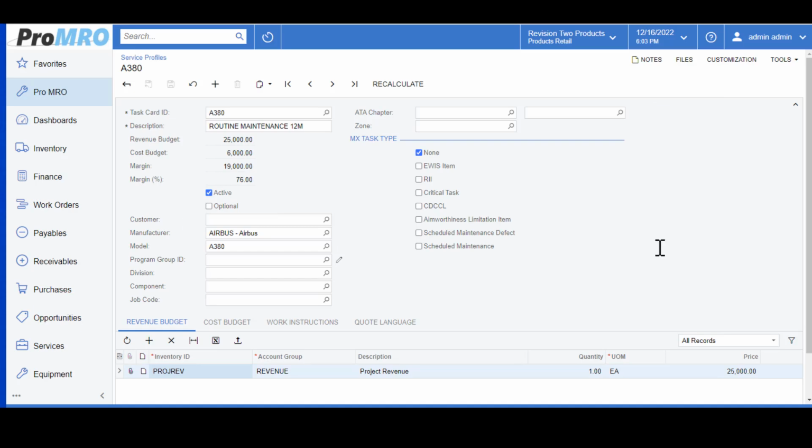So from this screen, you would populate your task card ID and the description. For this one, it is a 12-month routine maintenance. The active button here simply means that your task card is active and can be used. If this is not checked, you would not be able to use that on a work order quote.